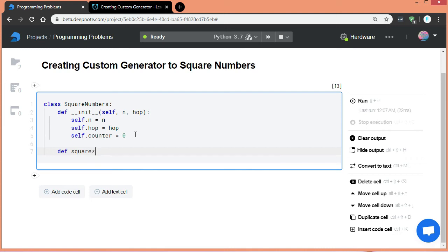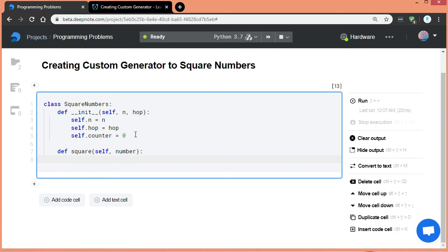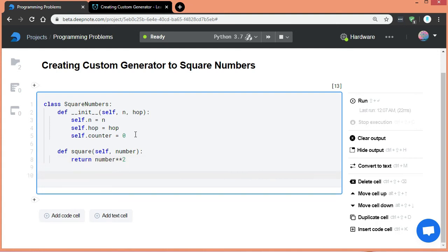Now what I want to do is create a square method. And what will this take, by the way? It will be taking a number, and of course self. After I've taken in myself, I'll just return number squared. So now I get the number's square, and now I need to create the next function, right?